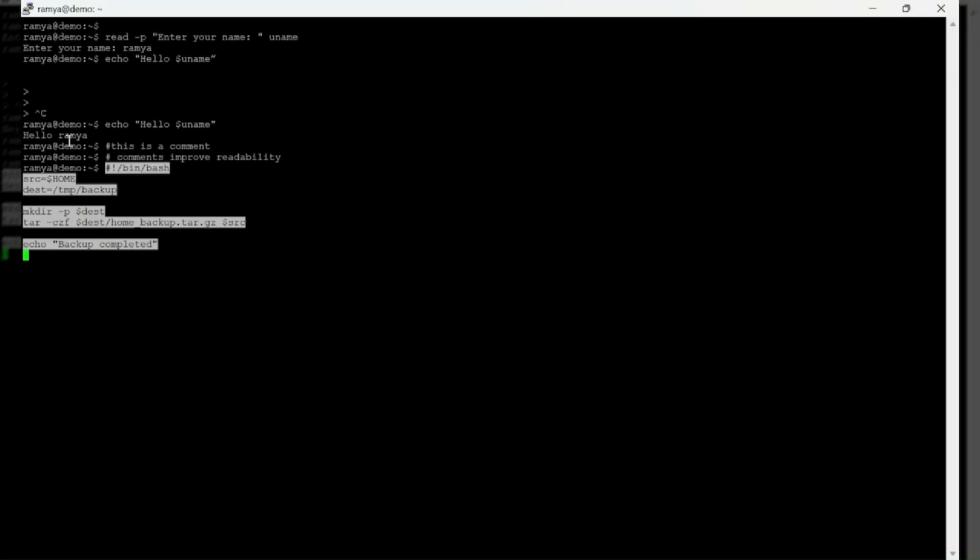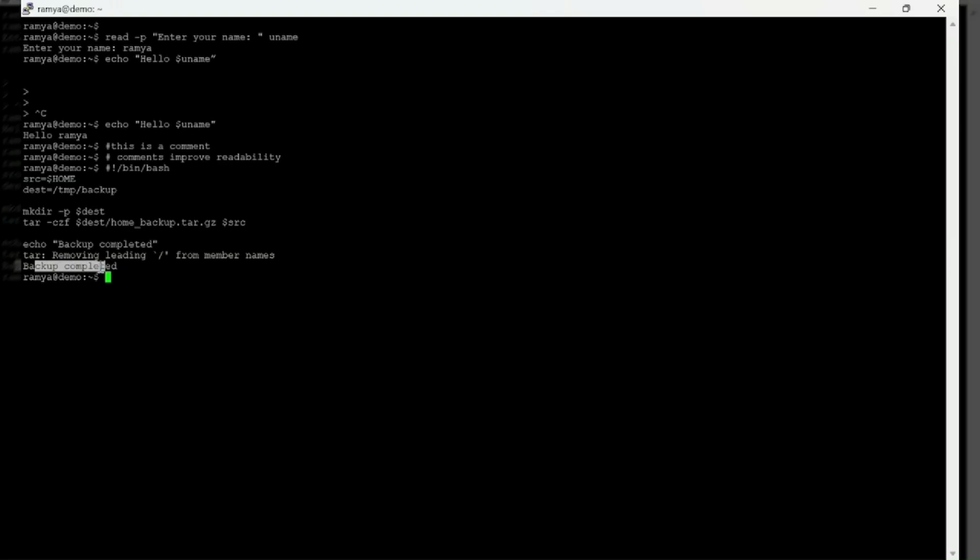Here, #!/bin/bash is the shebang, which tells Linux to run this script using the bash shell. src stores the source directory, which is the user's home directory, and dest stores the backup location. mkdir -p creates the backup directory if it doesn't exist, tar czf creates a compressed backup file, and finally echo confirms that the backup is completed. The screen displays backup completed if all the commands are successful.